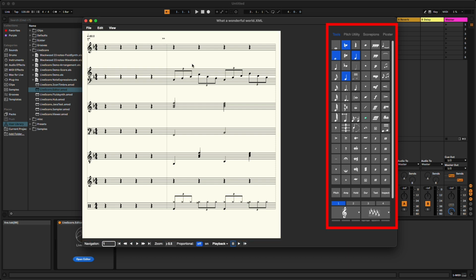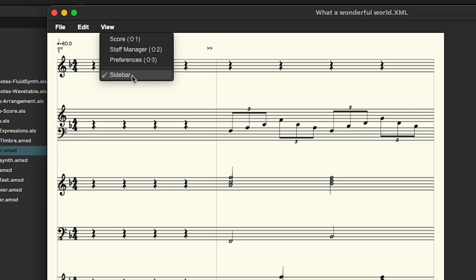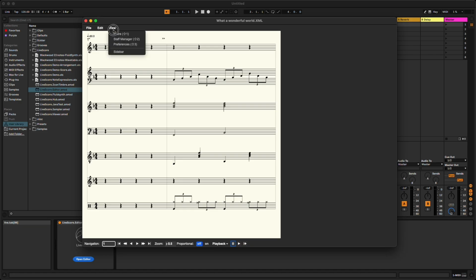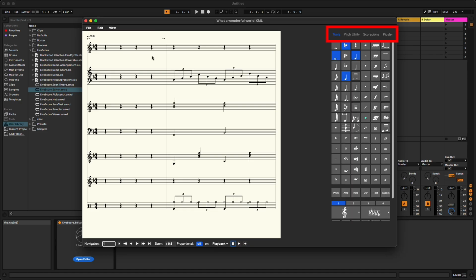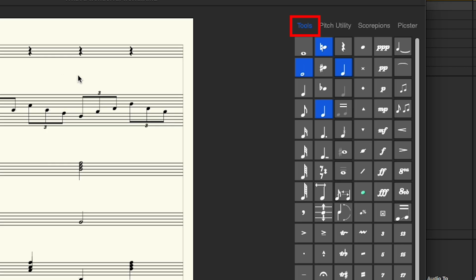On the right is the sidebar. You could toggle the display from the menu if you click on View and Sidebar. On the sidebar, there are 4 tabs. The first one, Tools, is the main one for note input and editing.